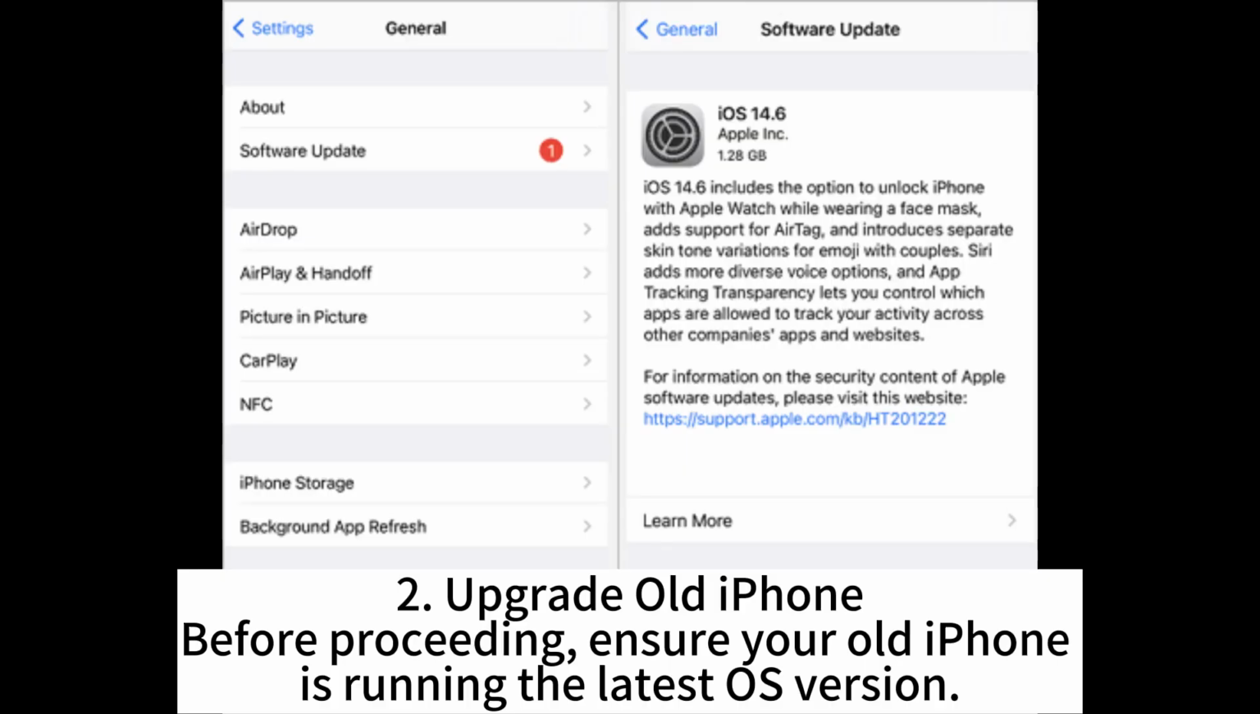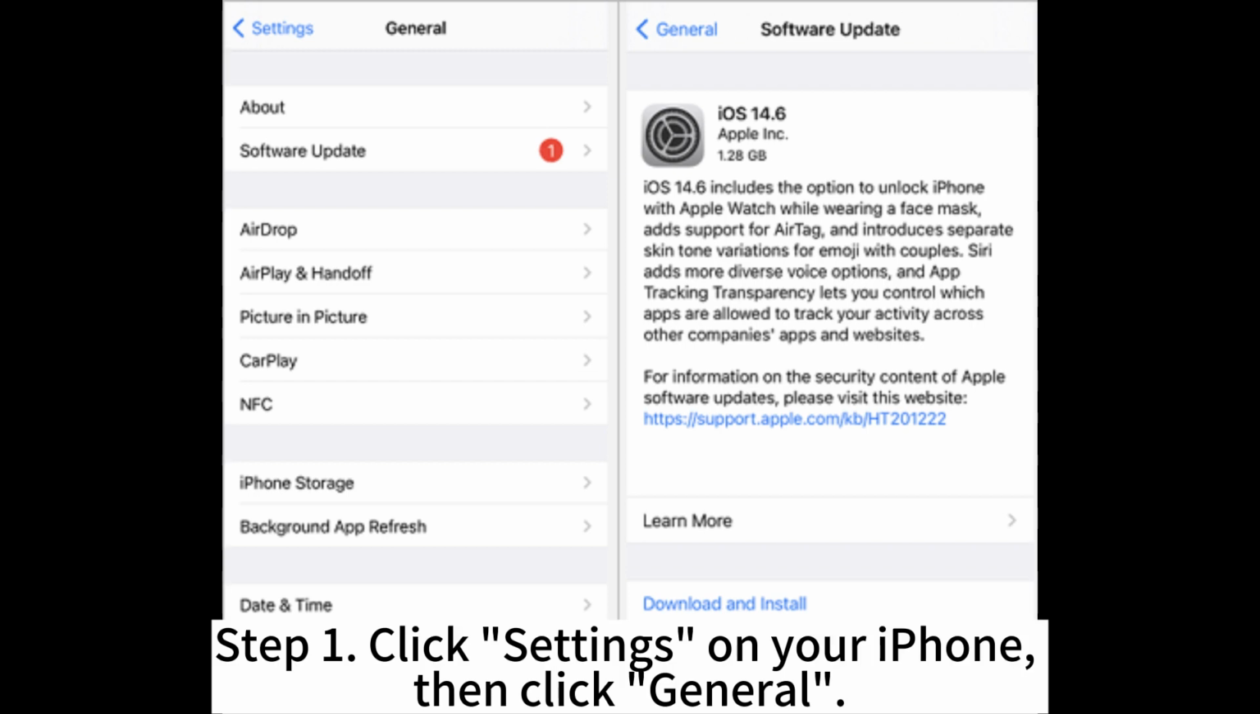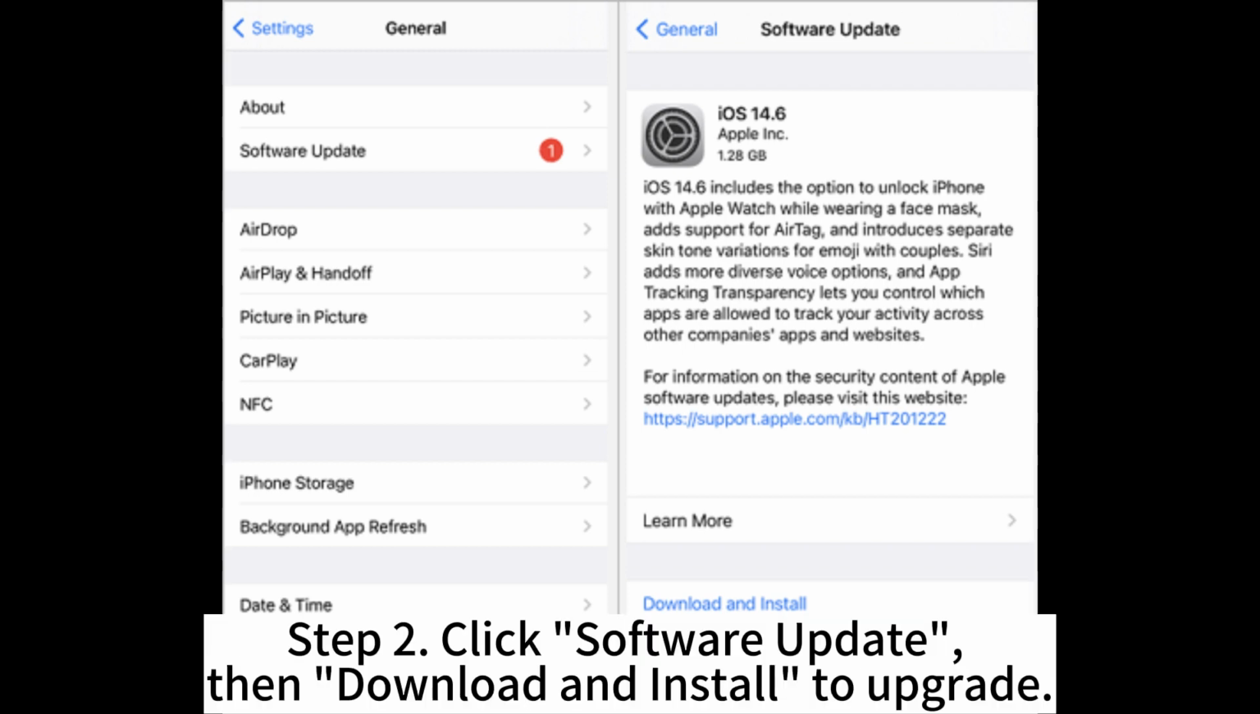2. Upgrade old iPhone. Before proceeding, ensure your old iPhone is running the latest OS version. Step 1. Click Settings on your iPhone, then click General. Step 2. Click Software Update, then download and install to upgrade.